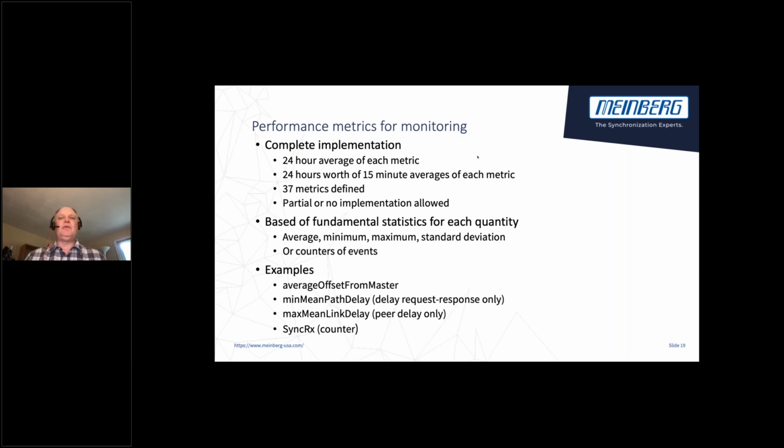And the idea is that if multiple equipment vendors implemented this, then one management tool could easily gather all these statistics and counters, and they'd all be formatted the same. It'd make it easy to create a uniform view of the PTP network. This was driven by the way things are done traditionally in telecom networks. They have a 24-hour average for each metric, plus 24 hours' worth of 15-minute averages. Altogether, there were 37 different metrics defined, and you're allowed to implement any of them. You don't have to do the whole thing. If you do it, you can just pick the ones you like.